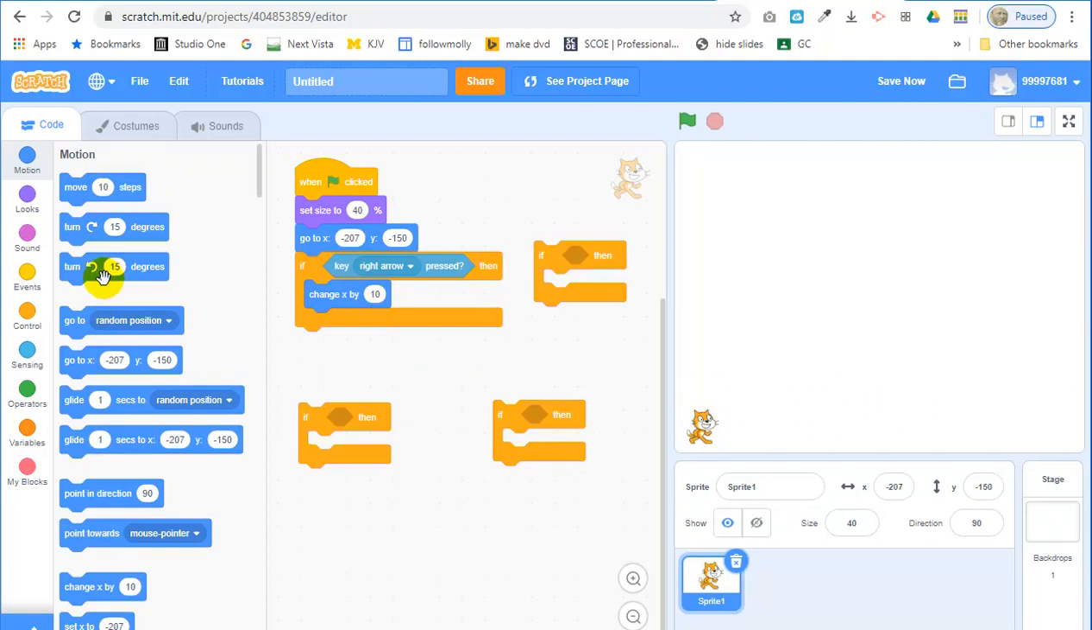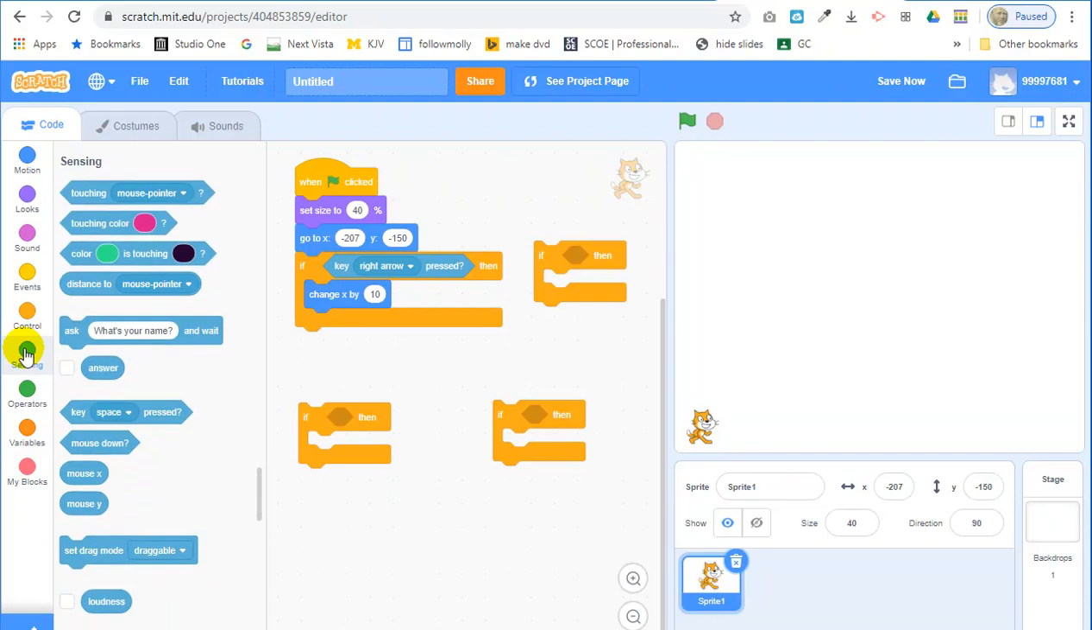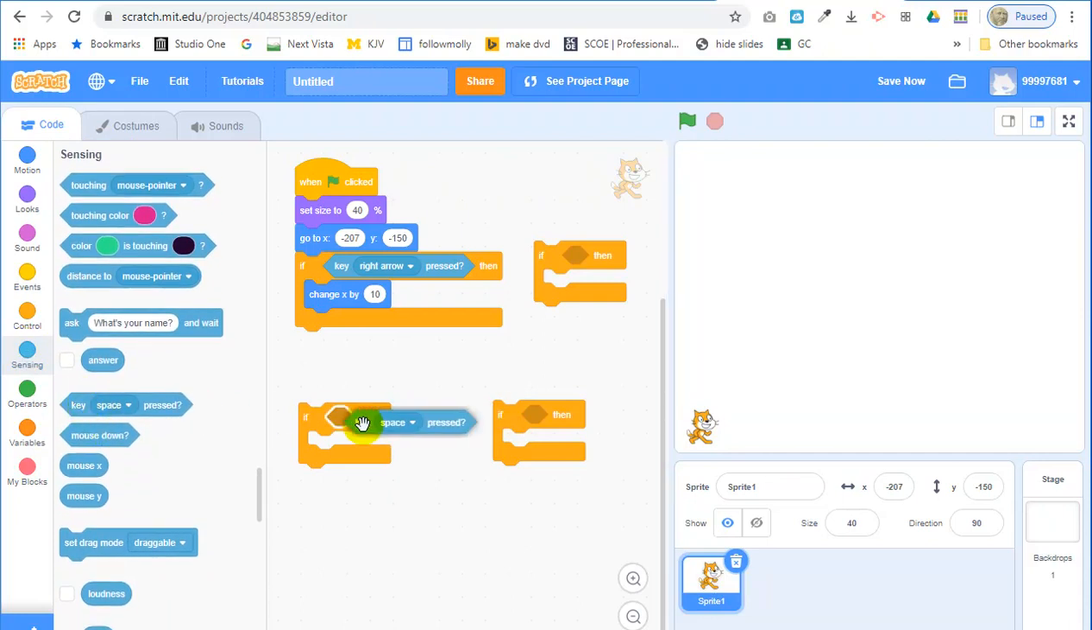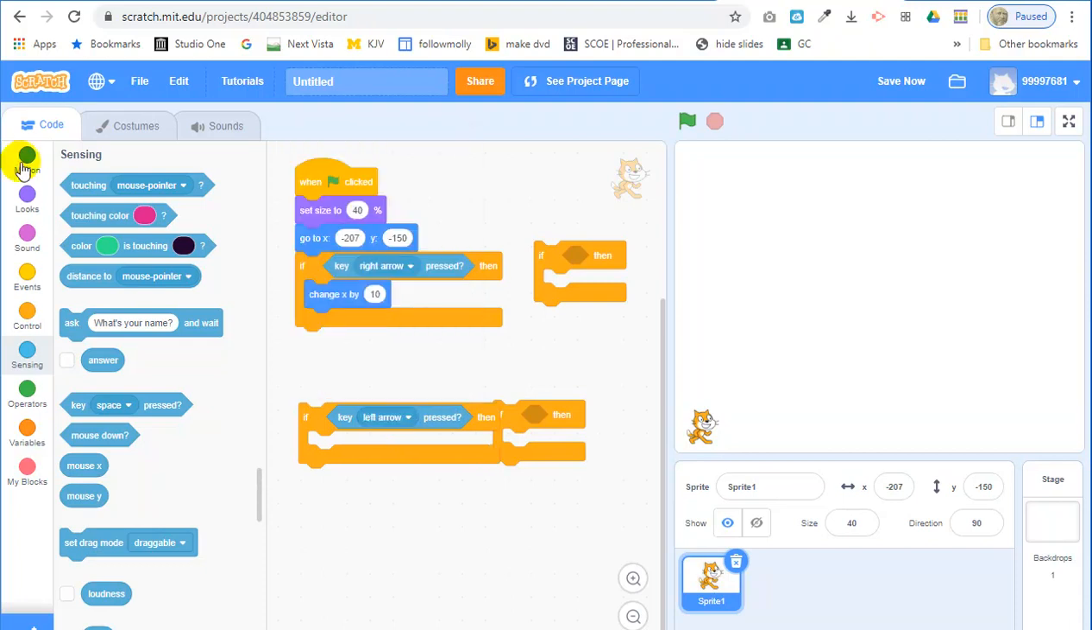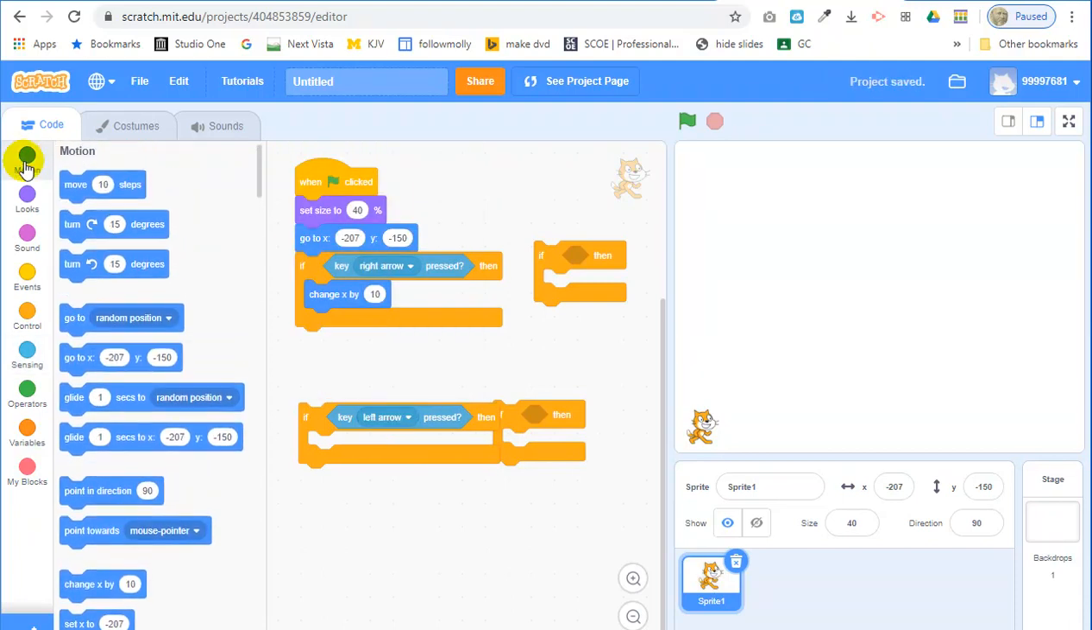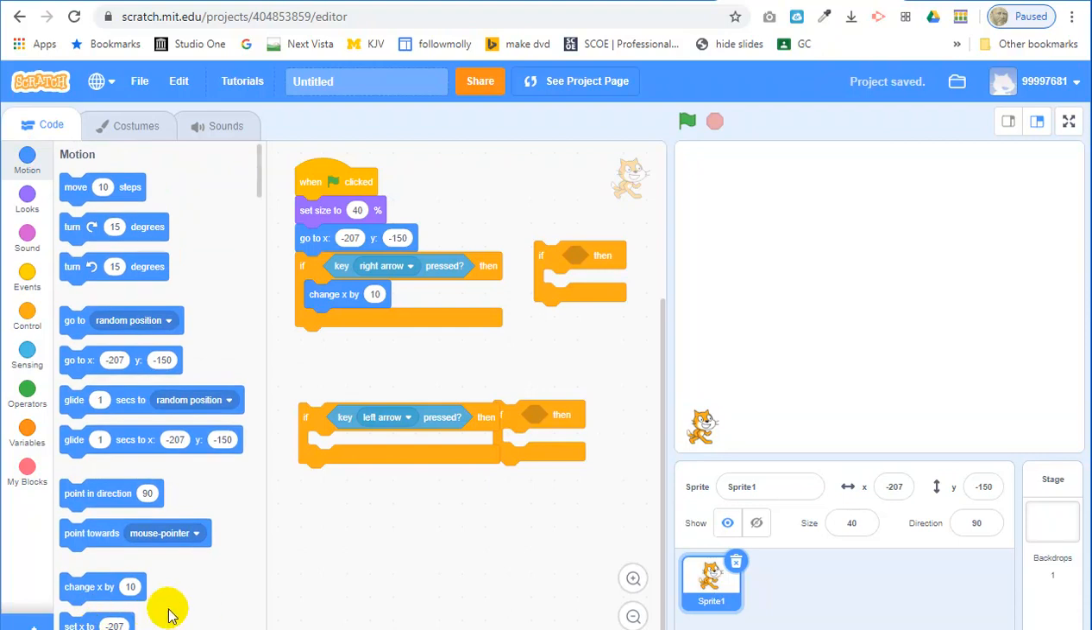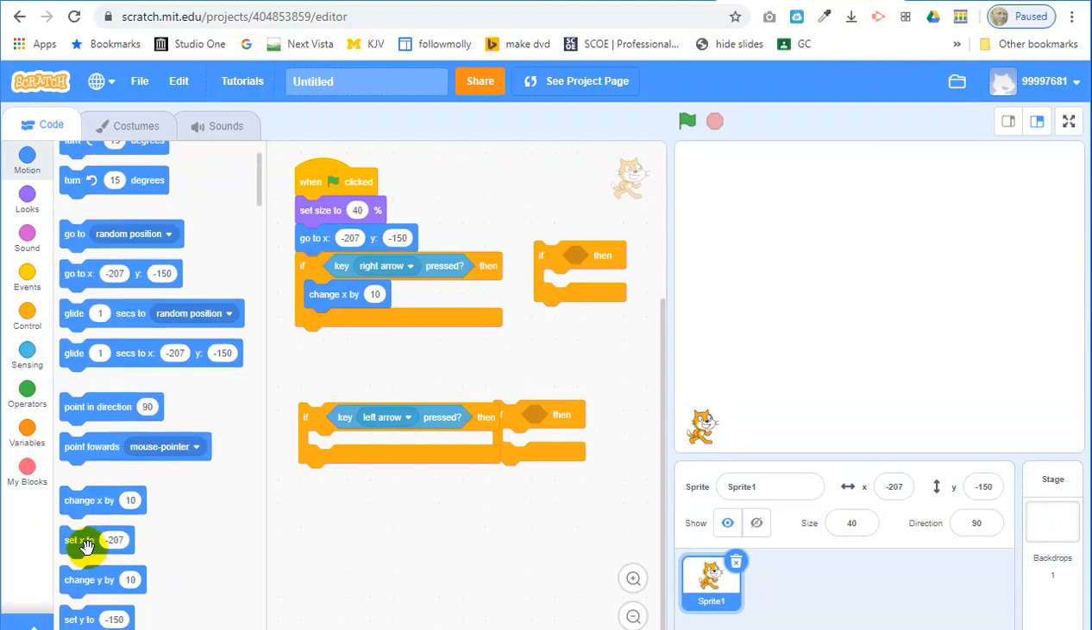Now I'm going to do the left arrow. I'll do sensing. A key is pressed. See how it glows? We noticed that before. If somebody presses the left arrow, then the X is going to go in a minus direction. Now it's not set. Watch out. It's not set the X. I want to change the X. So I'm going to change the X, and left is going to be -10. So I'll type in a -10.